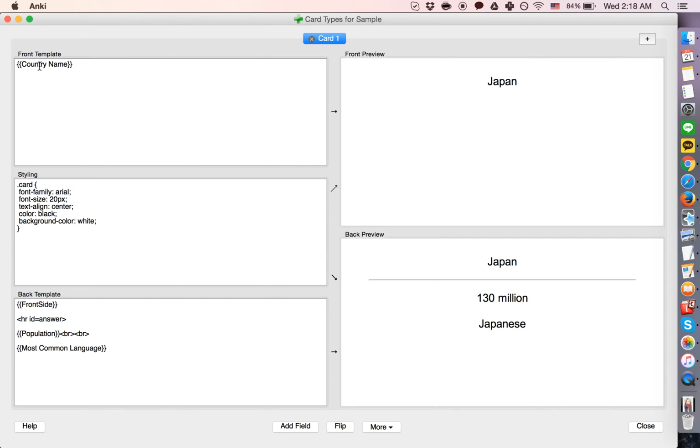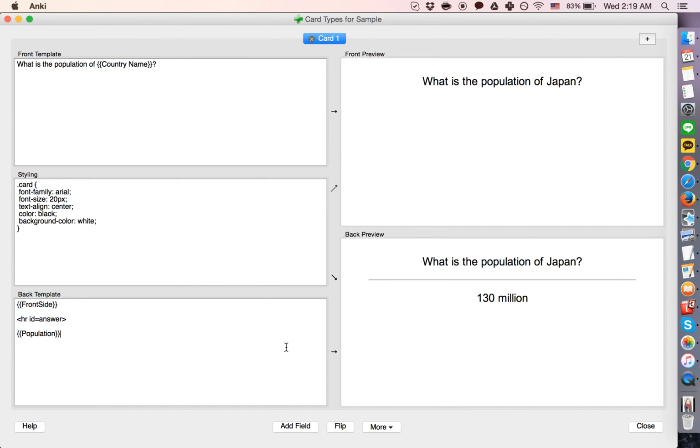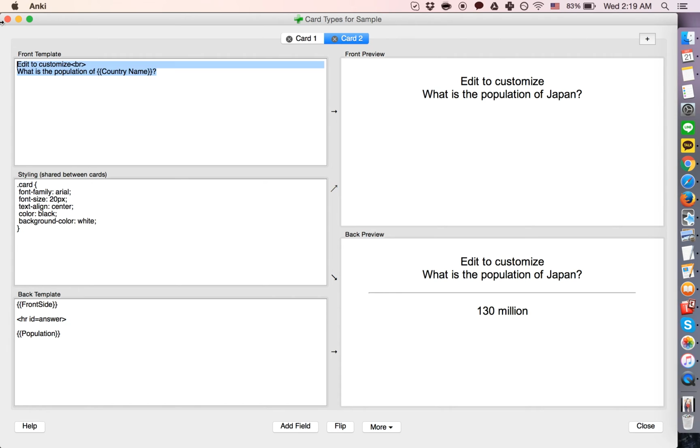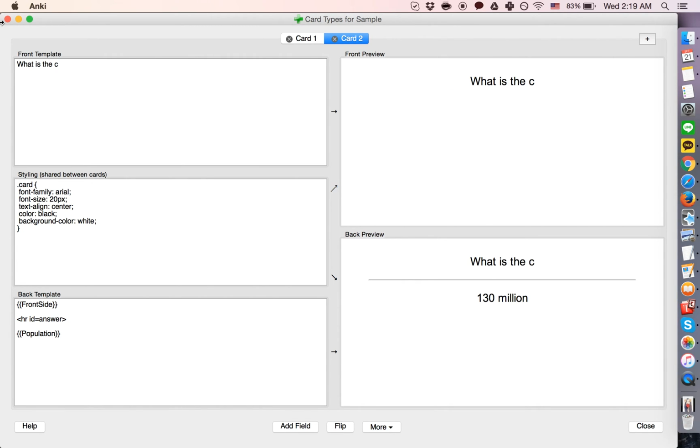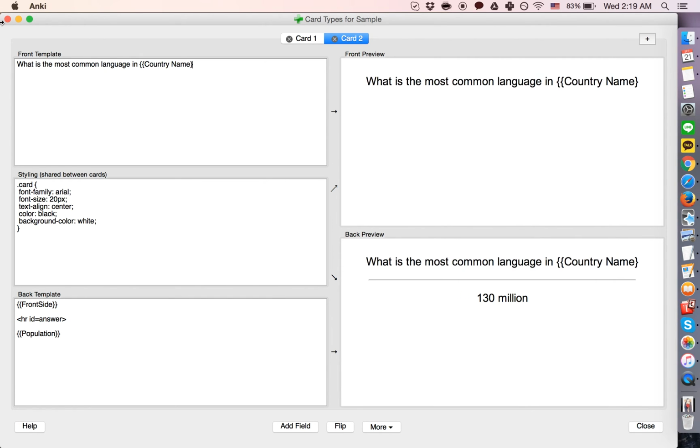So we could create a card that says, what is the population of country name? So it'll be saying Japan. And on the back, have the population, like this. And we can create other card types for other things we're trying to ask, like the most common language. So what is the most common language in country name, and on the back, most common language. So there we go.